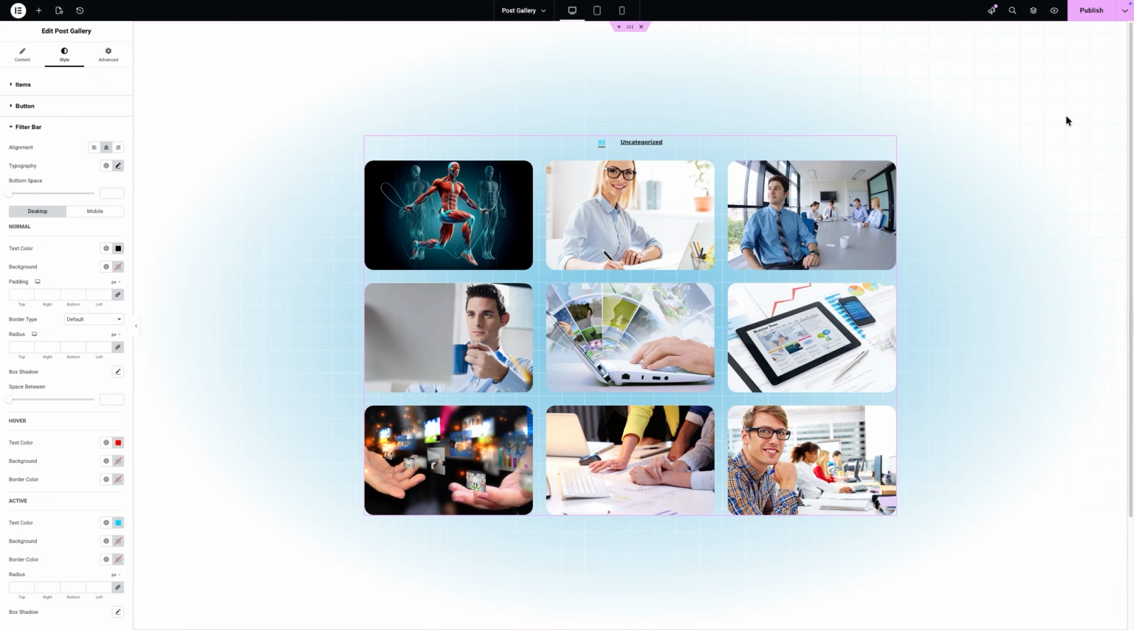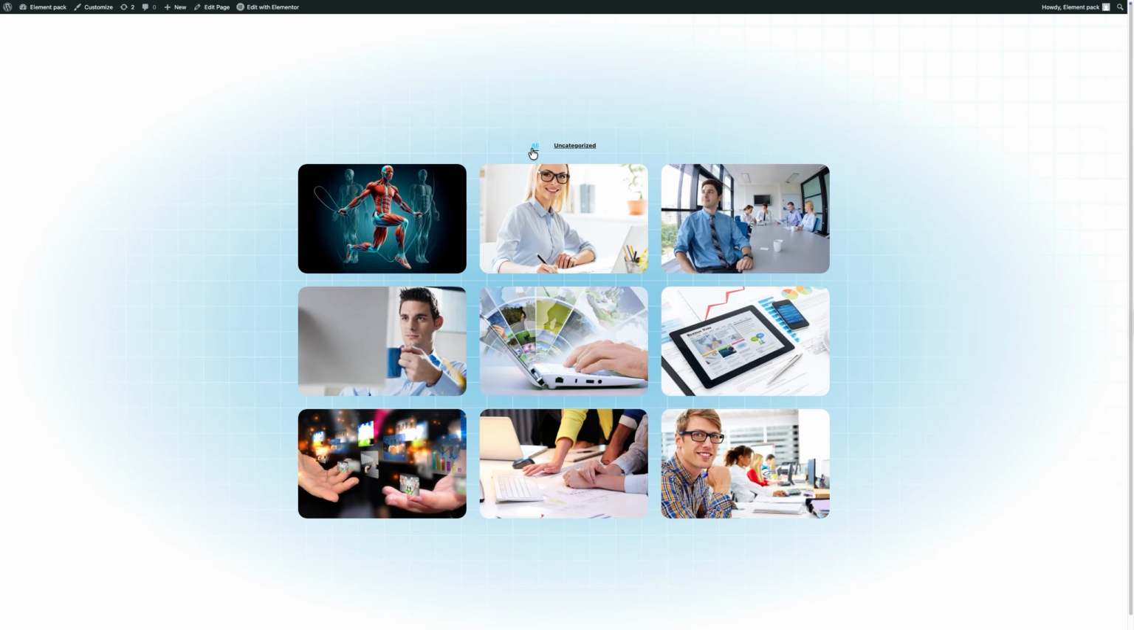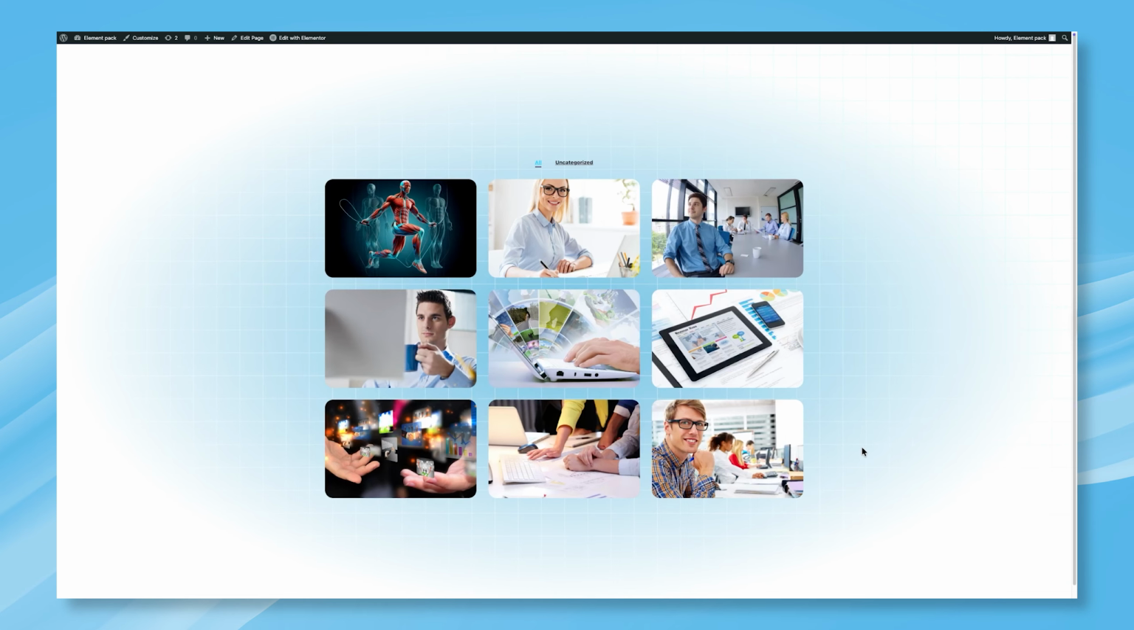When you're satisfied with your design choices, publish your page and preview the results. You'll see how each detail, from layout structure to image masks and filter animations, contributes to a smooth, cohesive viewing experience. Now that you've walked through the whole process, from activating the widget to customizing layouts, filters, queries, animations, and styling, you're ready to build truly dynamic and visually stunning post galleries. Element Pack Pro provides a compelling set of tools that allow you to design with freedom and precision. Start using the Post Gallery widget today and bring a more engaging, professional touch to your website.